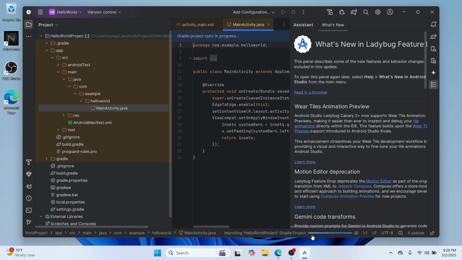So at the bottom, you can see that the project is still downloading as per the blue chart. So we will give it some time to load. We will run our app using our emulator, and that should be the end of the video.